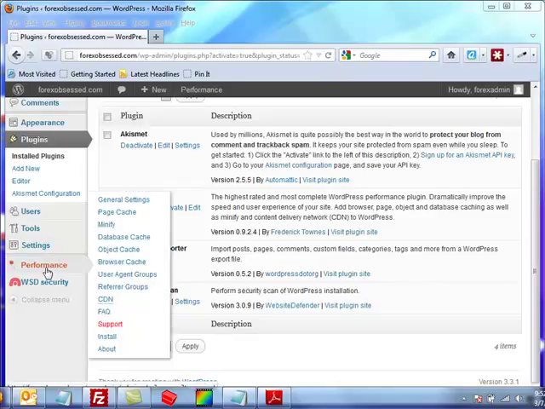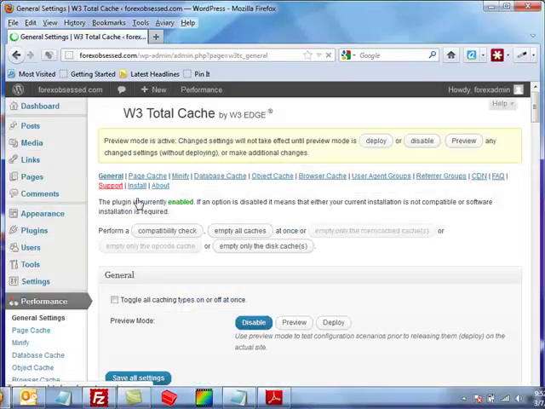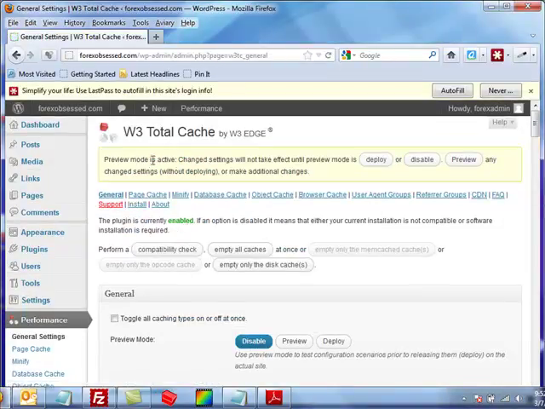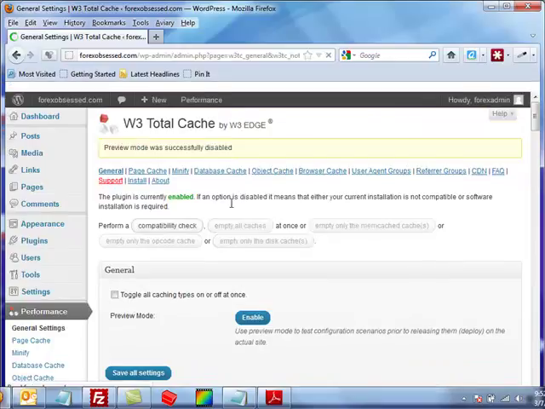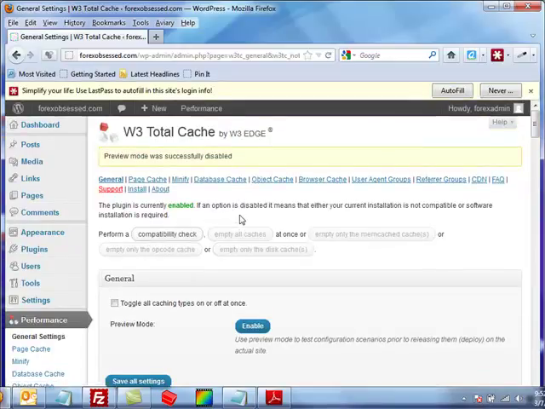You'll find it under Settings. We're going to go to Performance, and we're going to have to set up a few quick things. Now, preview mode is active. First thing we have to do is get rid of preview mode. We want to install everything that we need to do. The plugin is currently enabled.